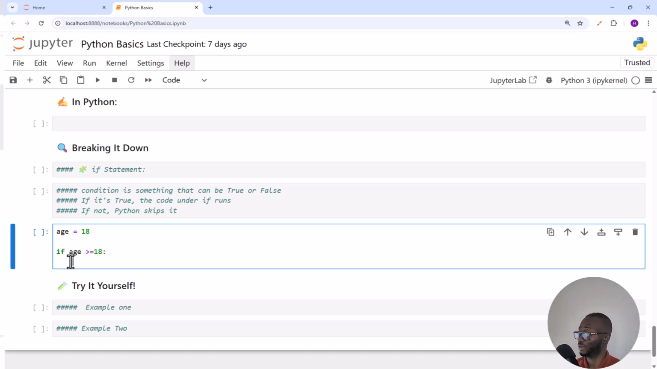It's not starting from if, it's starting under age. So that's what we call indentation. So it's very important for you to stay under this. Jupyter will help you to do that, but just don't let it go. Be straight under if.